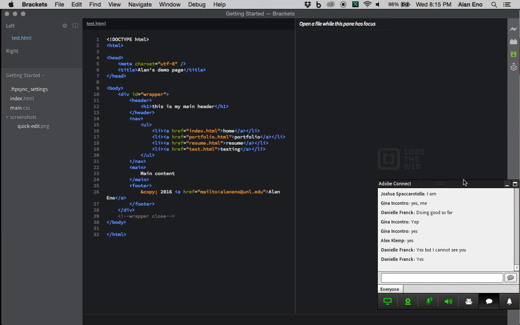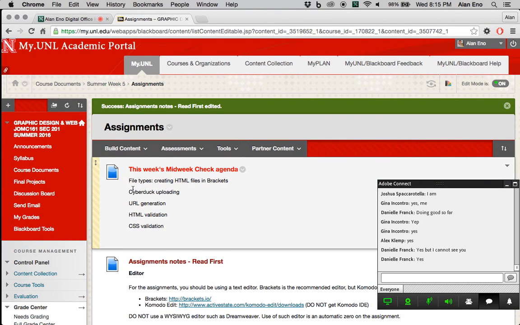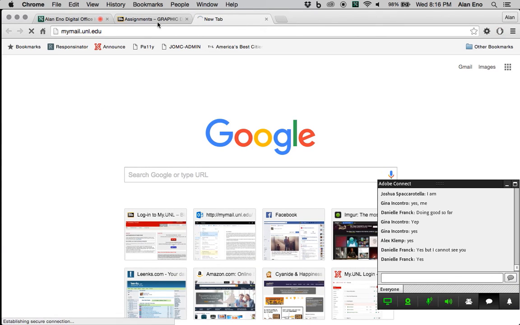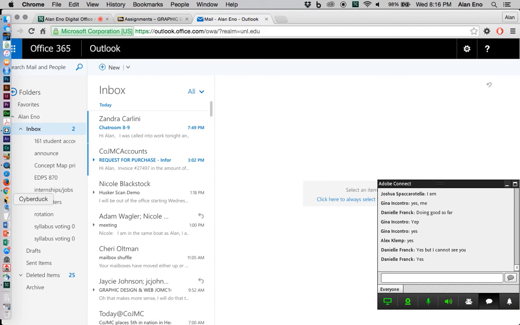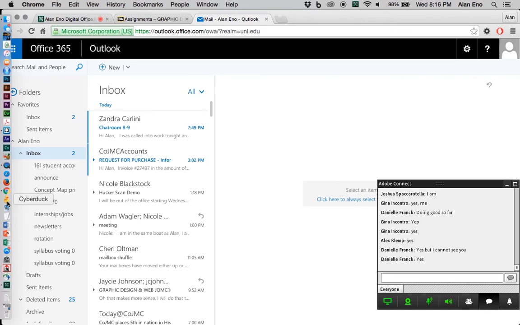So looking at our agenda here, that is creating an HTML file in Brackets. So I want to look next at uploading via Cyberduck. Now Cyberduck again is another optional application you can use. The other one that's demonstrated, if I remember, is FileZilla, right? But Cyberduck or FileZilla, either one, basically it's the same thing, like using Brackets versus Komodo Edit. They both do the same thing.